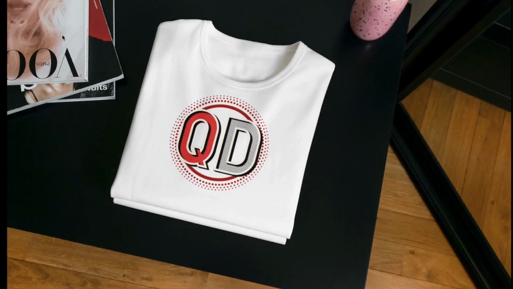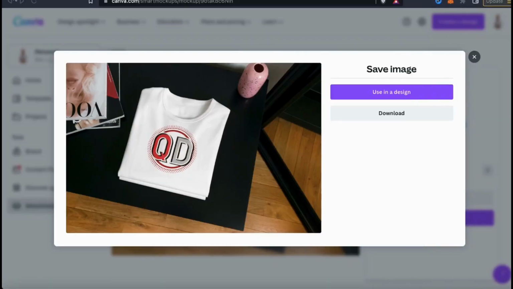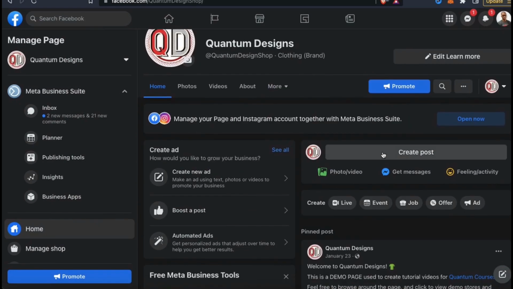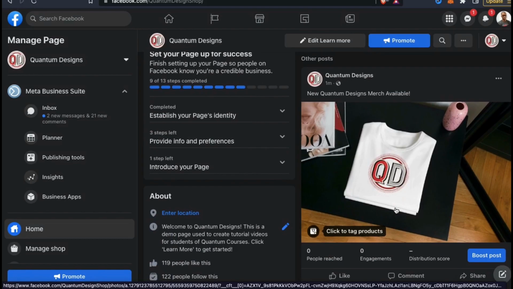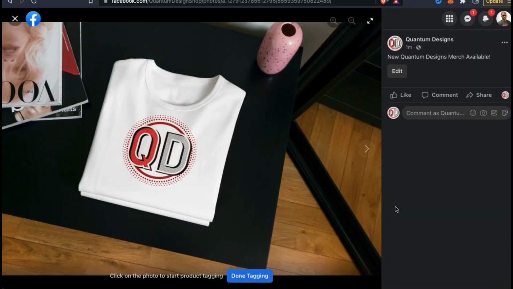Not bad. As you can see, the mockups on Canva are super high quality. Whatever design or image you upload will look like it's actually printed on the product. I can now take my new mockup and use it to promote my t-shirts on social media, my website, to run paid ad campaigns, or anything else I like.